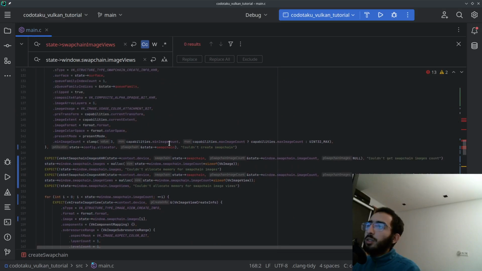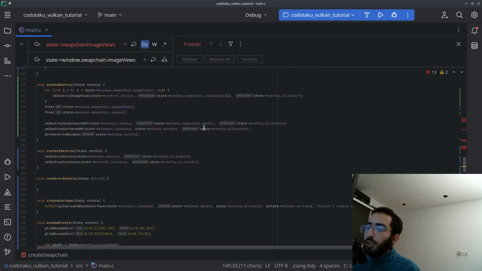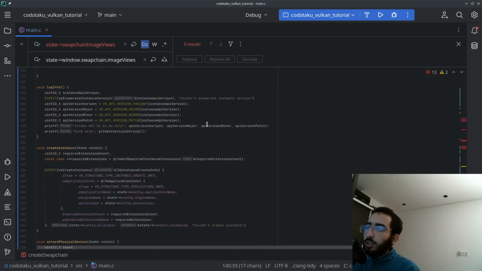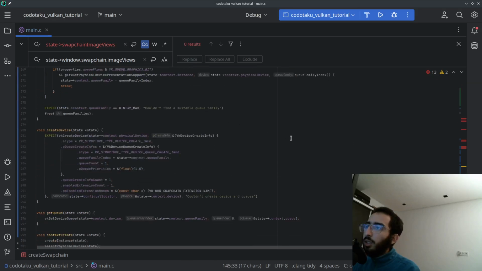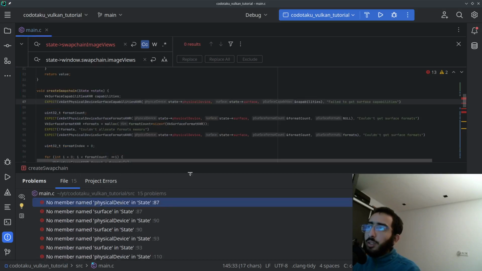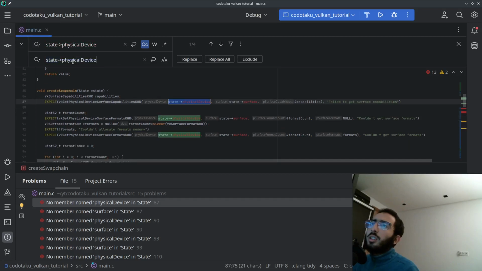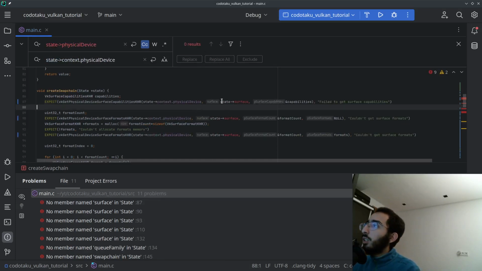State, so instead of state swap chain here. Is there anything other than that for the swap chain? Because if not, then I can just replace the other swap chain stuff. So physical device in state, no member named. Okay, there we go. Let's actually do this. State physical device. Same thing here, but this time it's going to be context.physical device. Replace all. There we go.